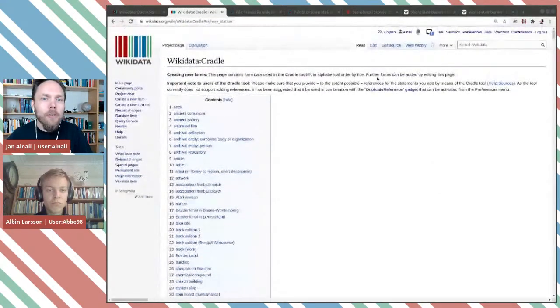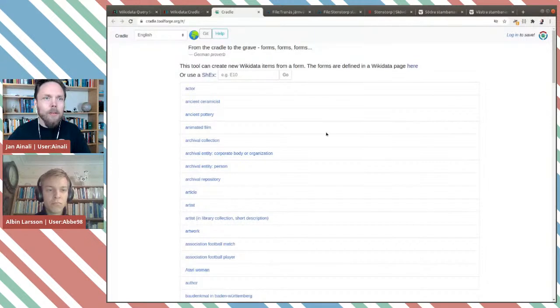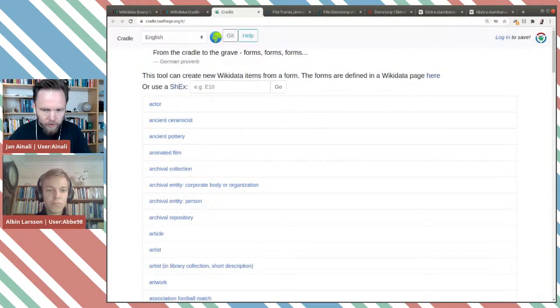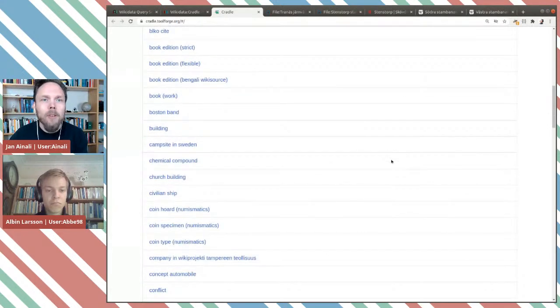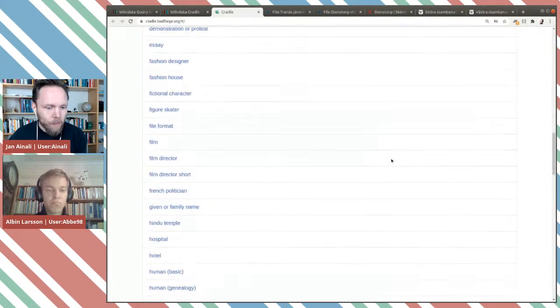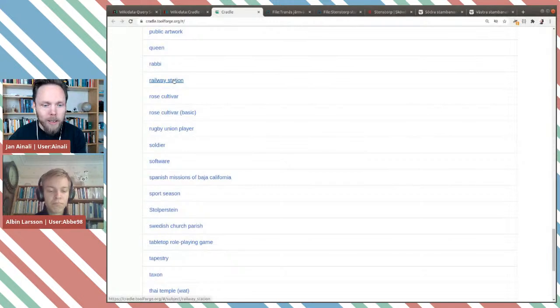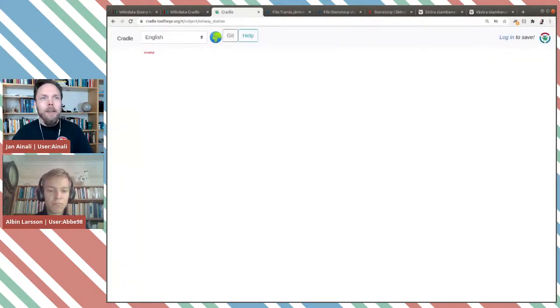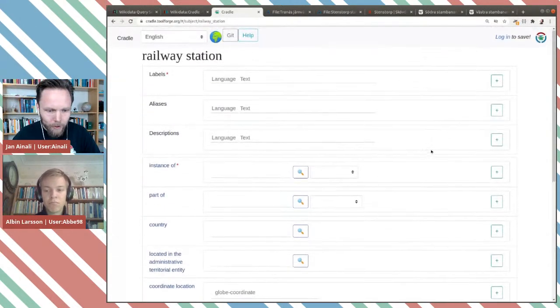But you find the actual tool here in the top, the Cradle tool. So I'm going to open that in a new tab and see if it loads well here. We got it in English. That's good. Maybe I can even zoom in a little bit here. Yes, like this. And you have these different types of items, which has forms set up for it. So what I'm going to try to do here is I'm going to use this one for railway station and see if we can create some and hook them up to the rest of the world.